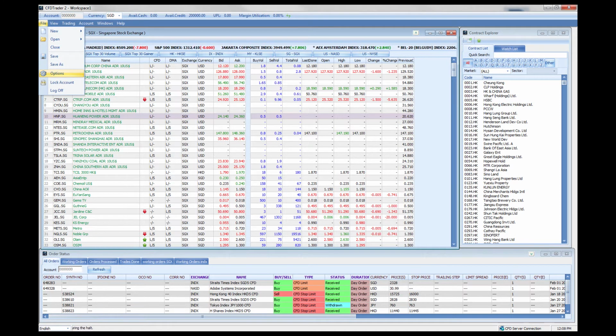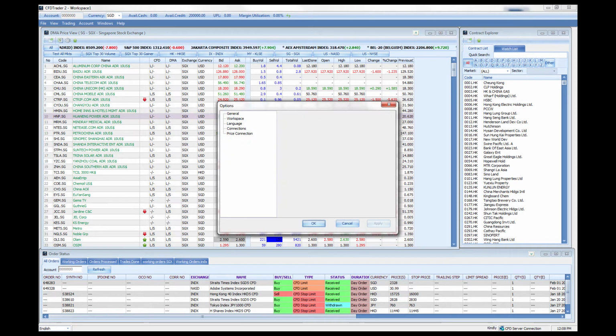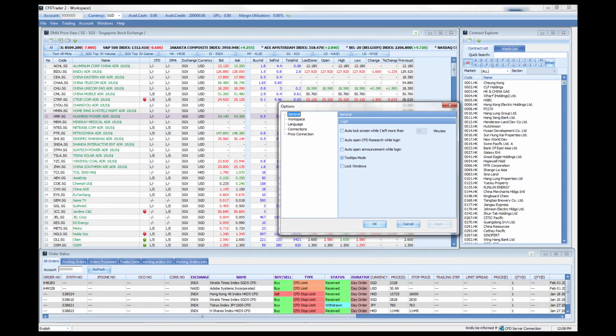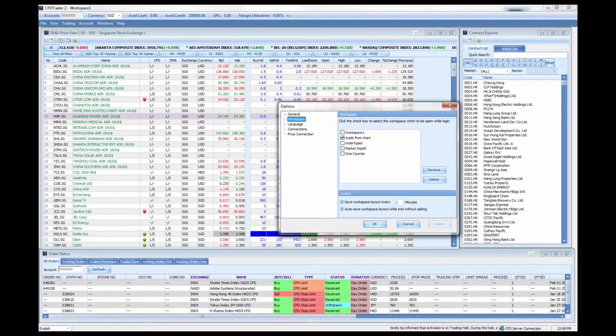Now we have another options button here. If you're wondering why so many, this is pertaining to the platform itself. Let's just launch it now. As you can see, now we have the general options, which you could use to alter various inputs. One is to auto lock the screen, auto open CFD research, for example. Now a few options that you can click, check and uncheck over here.